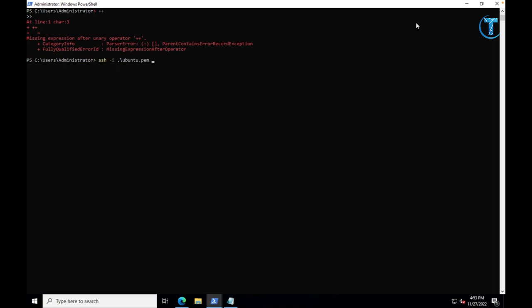and the user of your server. In my case, that is ubuntu. I'll show you on the AWS console how you can find your server user. But because I have launched an Ubuntu server on AWS, the user is going to be ubuntu. And then finally, the public IP of your server, right?